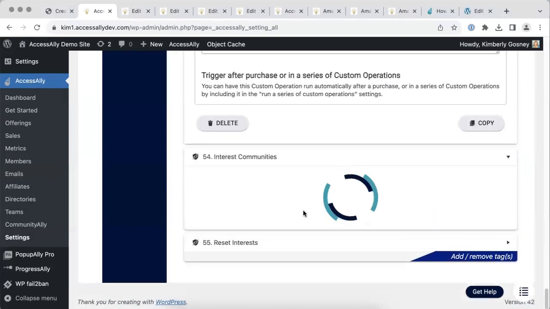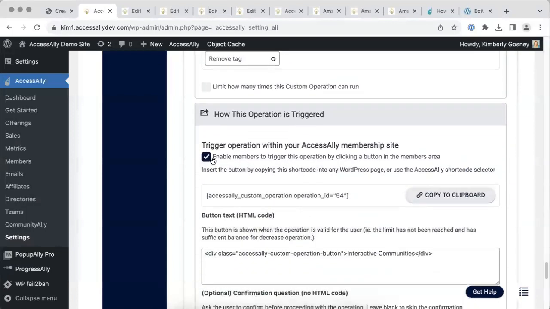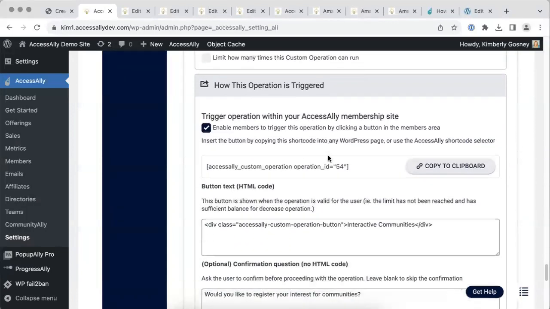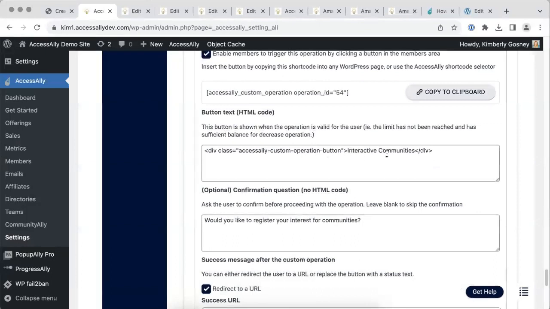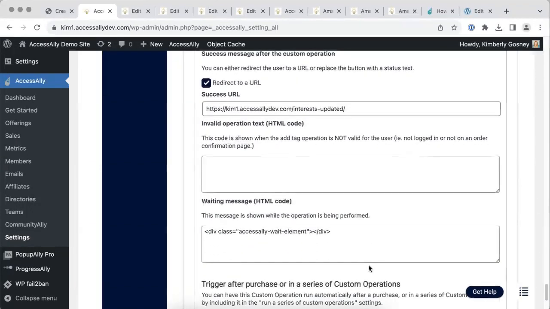Finally, our interest for communities is set up the same way. They're interested in communities. We're going to add that tag, and we're going to enable the button on the site, and they can have the wording to represent the button, asking if they are interested in that information. You can redirect once again to a URL of your choice, like an interest updated page, or you could link out directly to your community options.